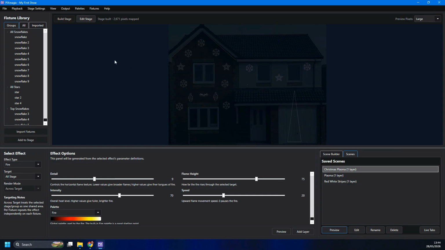So that is a brief overview of where we're at. It's going into first stage beta testing, and I hope to be releasing it in the next couple of months.